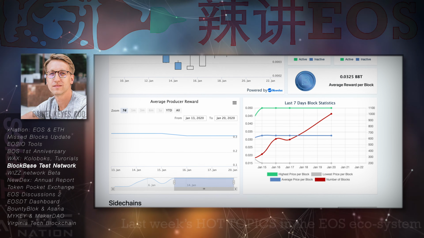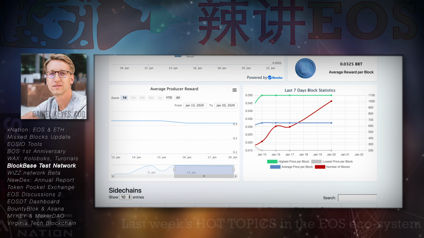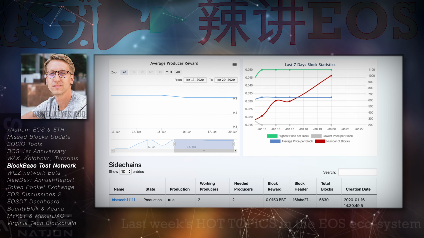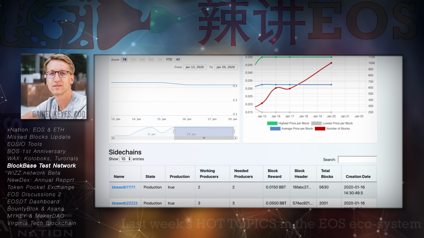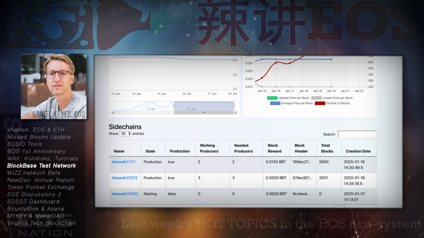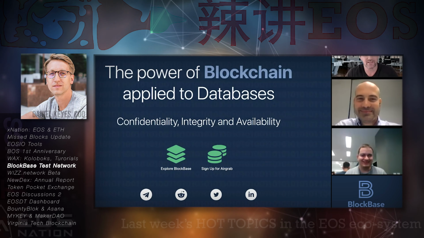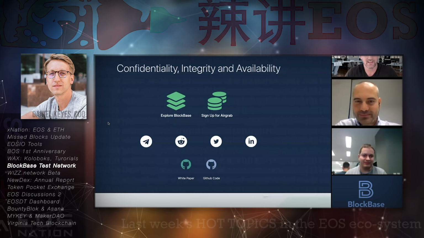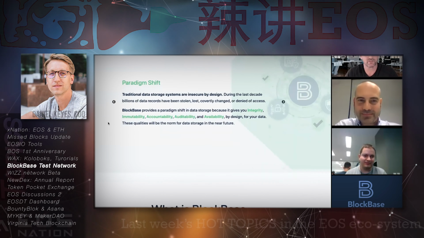Remember, the Blockbase Airgrab is still ongoing on a monthly basis. Each EOS account can claim one of the 24 monthly airgrabs, so make sure to claim for all of your accounts. Accounts need to have been created for at least 1 month and contain at least 1 EOS. Happy air grabbing! Want to learn more about the power of blockchain applied to databases? Hop on over to YouTube and watch the Blockbase interview with mBlue Crypto.